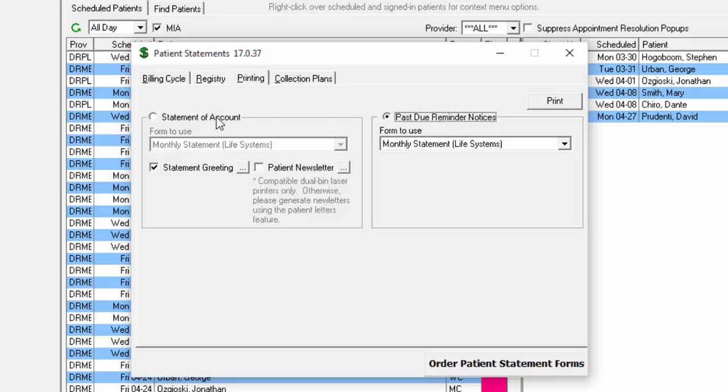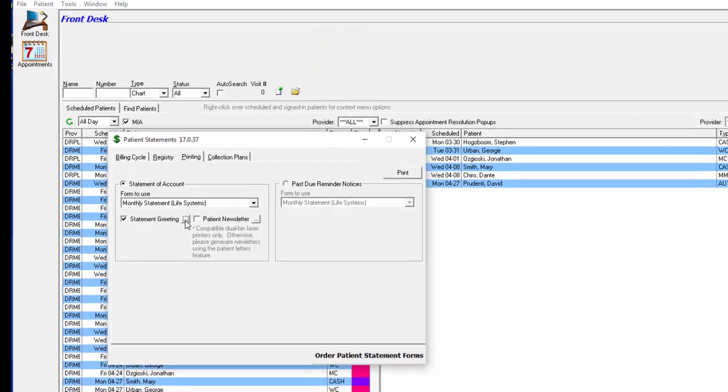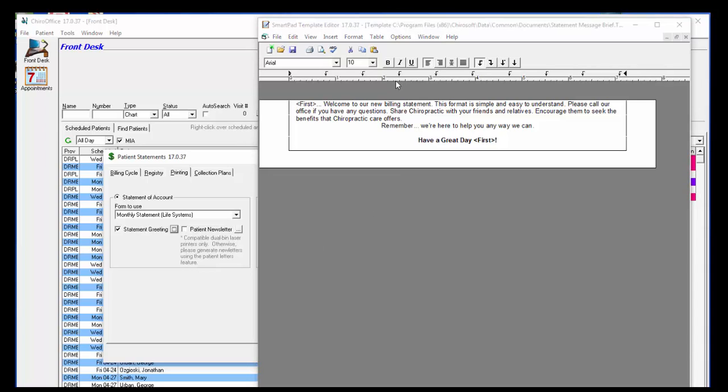Now, both the statement of account and the past due reminder notices give you the ability to send messages to all the patients so that it makes life easier and clarifies what you're doing. For the statement of account, you would put a check in the box next to statement greeting, click on this little square, and that's going to open the SmartPad template editor. When it does open, you have approximately 8 lines of material that you can enter, so you can type in a message that will print on every single statement that you're mailing out.